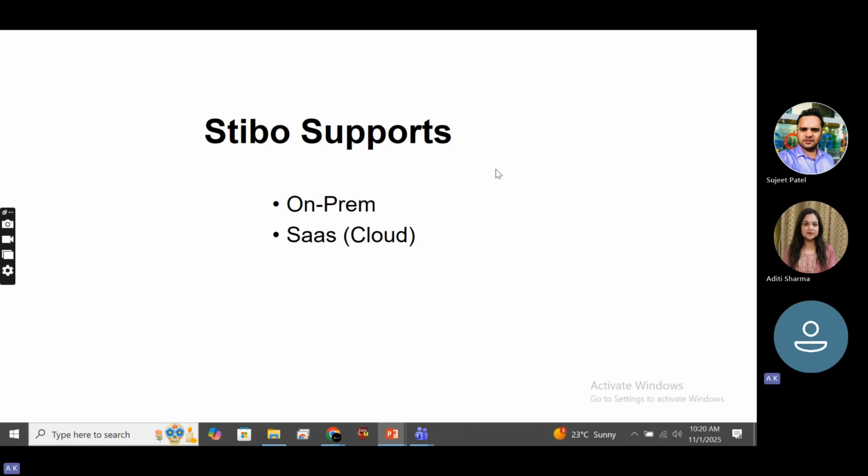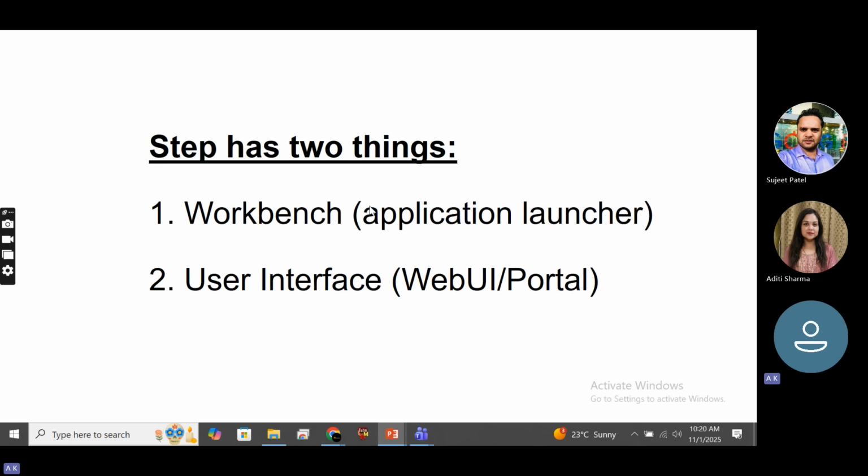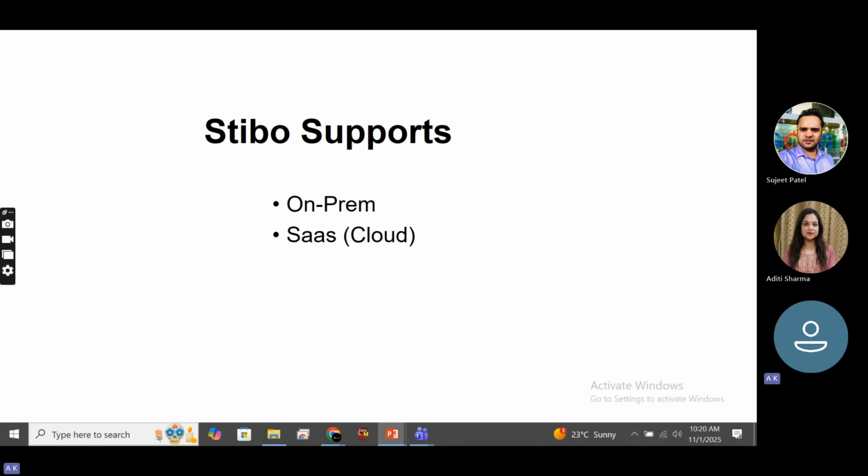So the Stibo system supports both on-prem and SaaS. With that said, on-prem is going to end by the end of 2027. So Stibo is planning to move all their customers to the SaaS, to their cloud. So they are planning to decommission the on-prem by the end of 2027. Okay, so you can also expect most of the migration projects is upcoming. So you can also expect so many hirings in next 1 or 2 years.